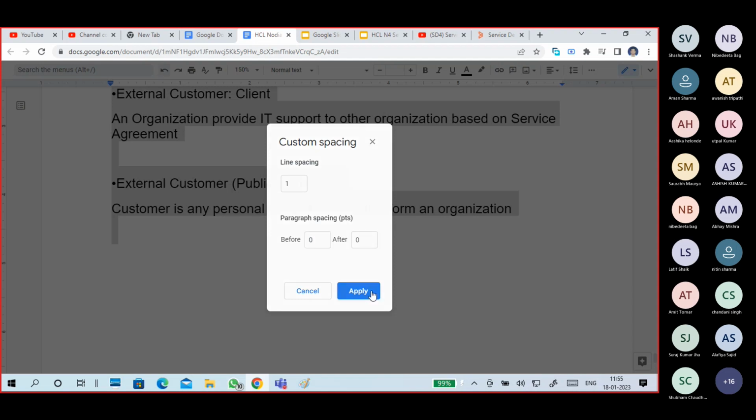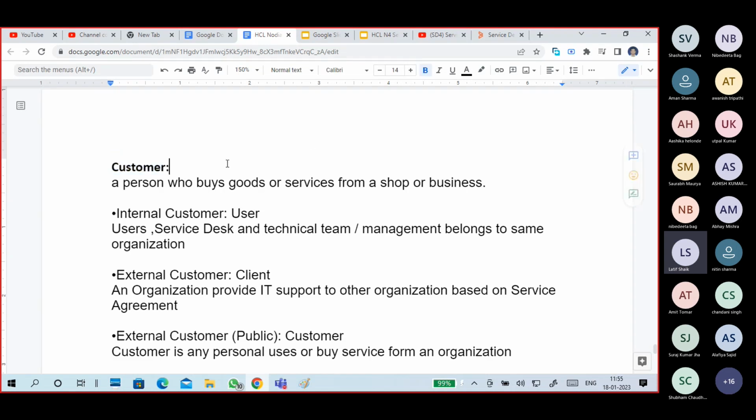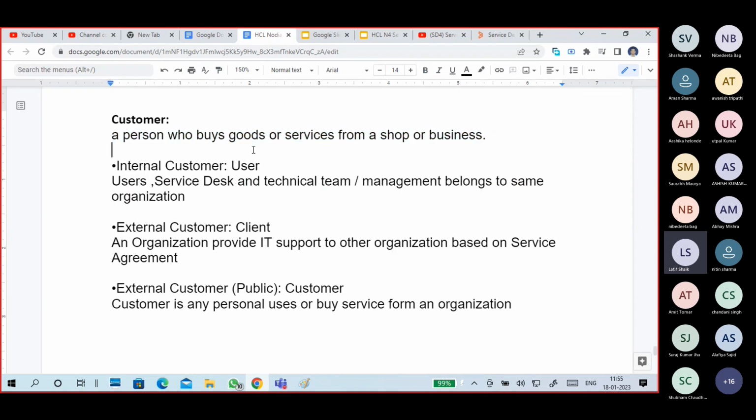So who is this customer? A customer is a person who buys goods or a service from a shop or a business. It's a general Google meaning. For me, I have three types of customers. Generally, two types of customers: one is the internal customer, another is the external customer. This one is also an external customer, but I separate them as public customers.